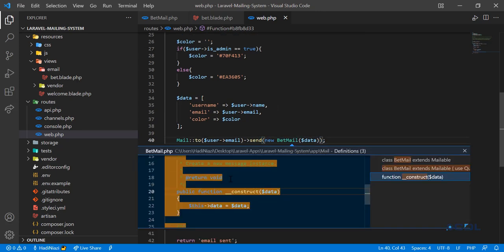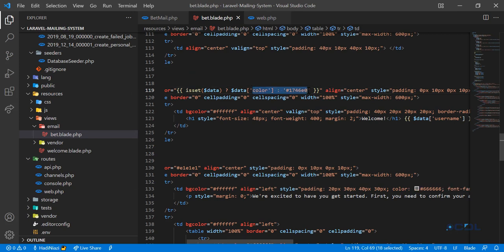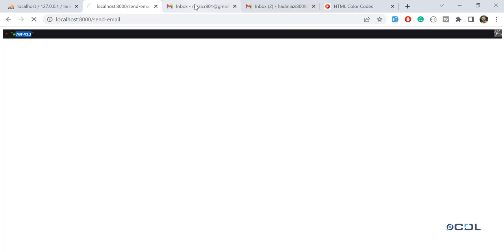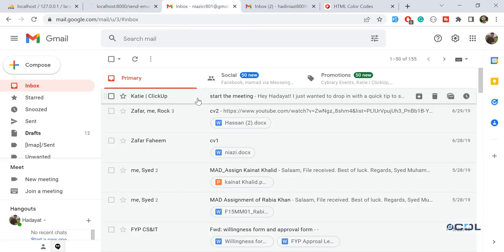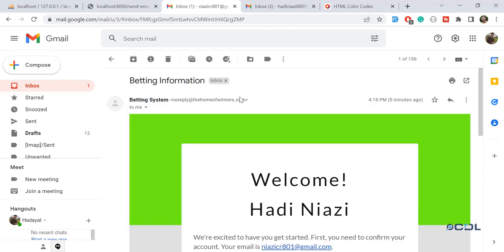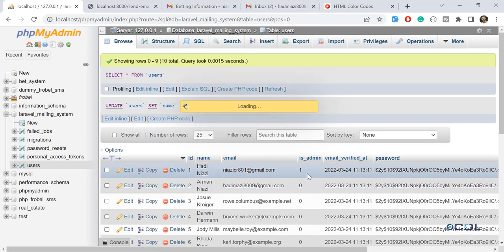So let's go to the bet email, and in the bet email there is a template where we are rendering this color, right? So it will automatically get this color here. So let's go here and send an email and give it a refresh. So it's going to send the email to this Niazi CR, and yes, it's sending to this one, and the email is sent. So let's refresh, and yes, the email is received, and now we have a green background. Why? Because our user is an administrator, right?